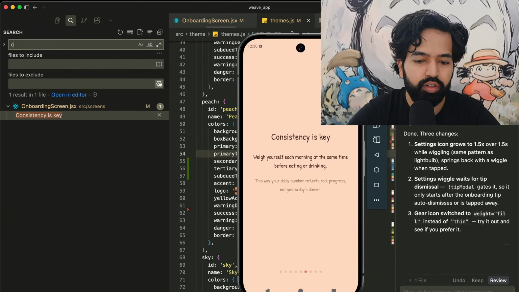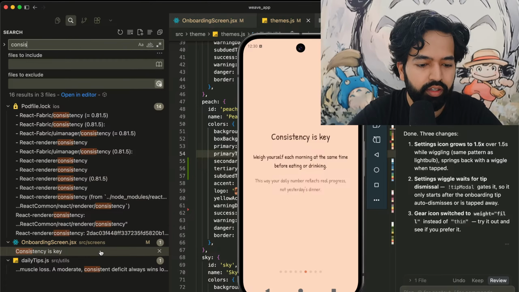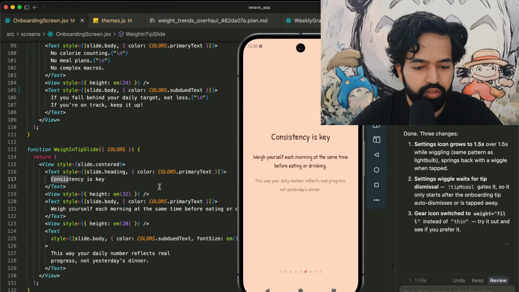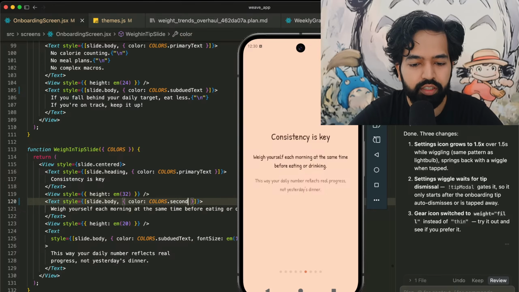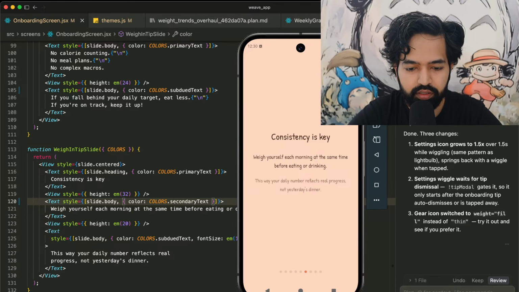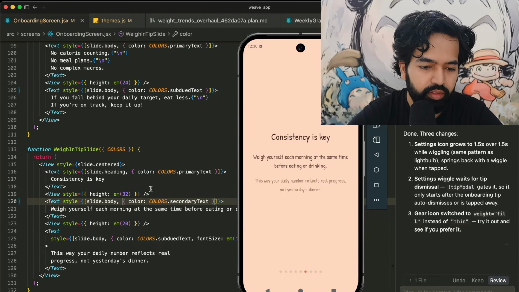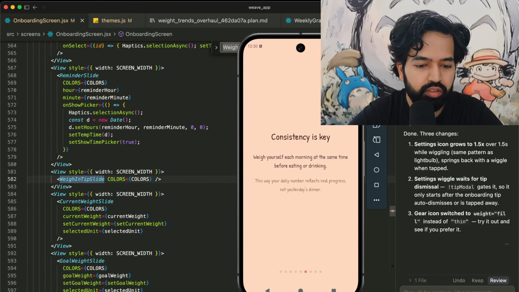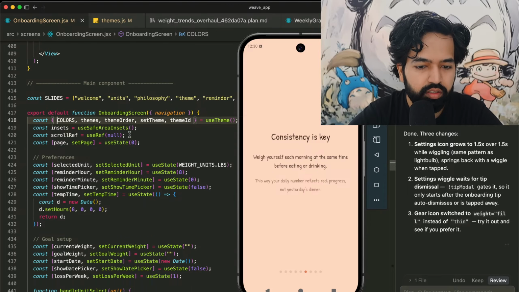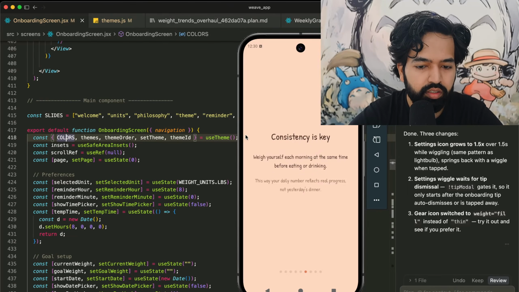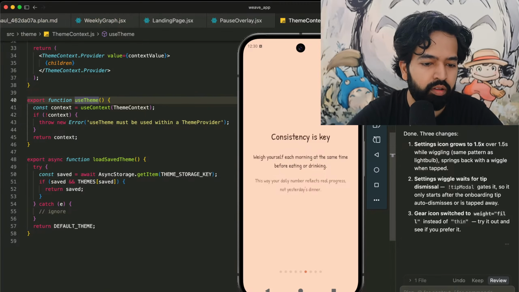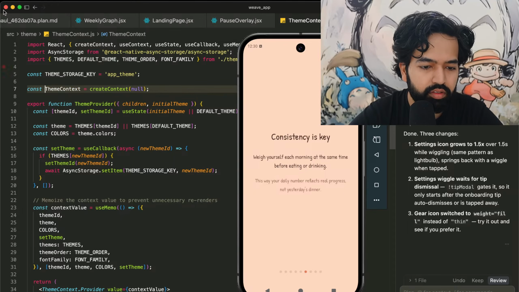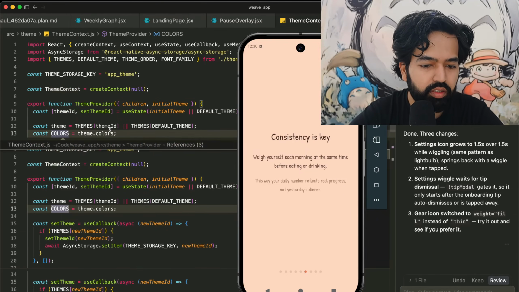So this is the slide we were on, right? Consistency is key. So we're here. Let's see if instead of this we use secondary text. See if that works. Does that work? Colors? Where is colors being passed in? Use theme. Theme context. Colors.